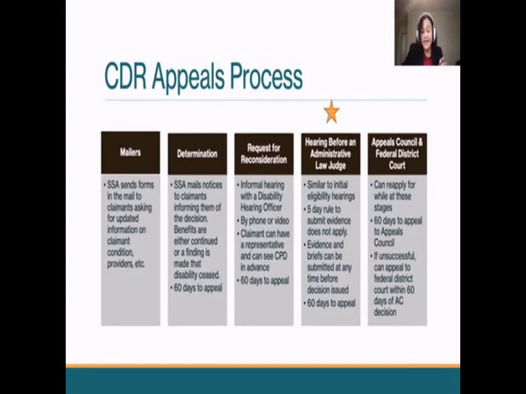Social Security will make a decision that their benefits continue, that their disability continues, or that they're finding that their disability ceased or stopped. An individual has 60 days to appeal this cessation notice. The appeal is a request for reconsideration.